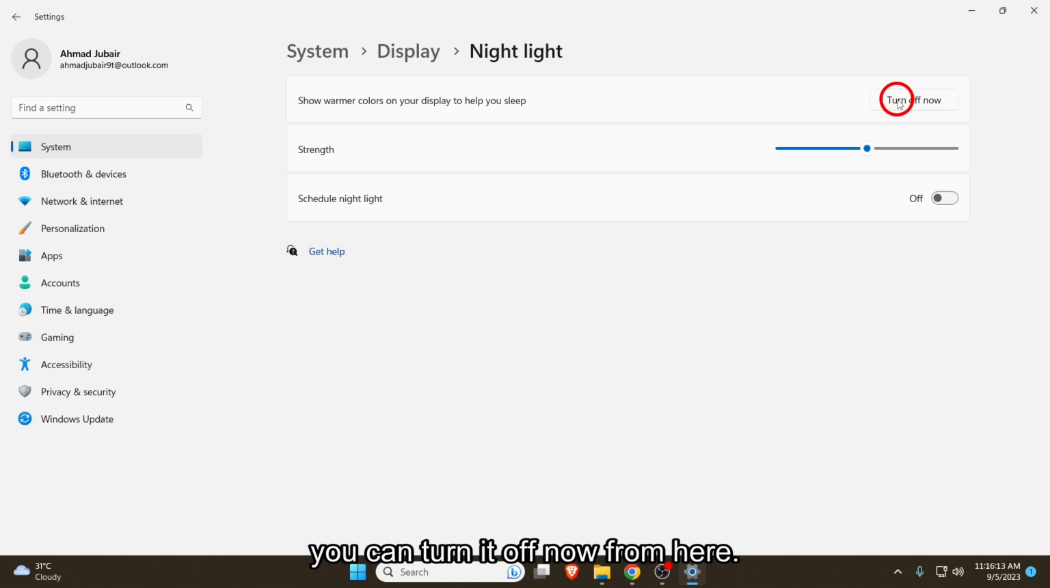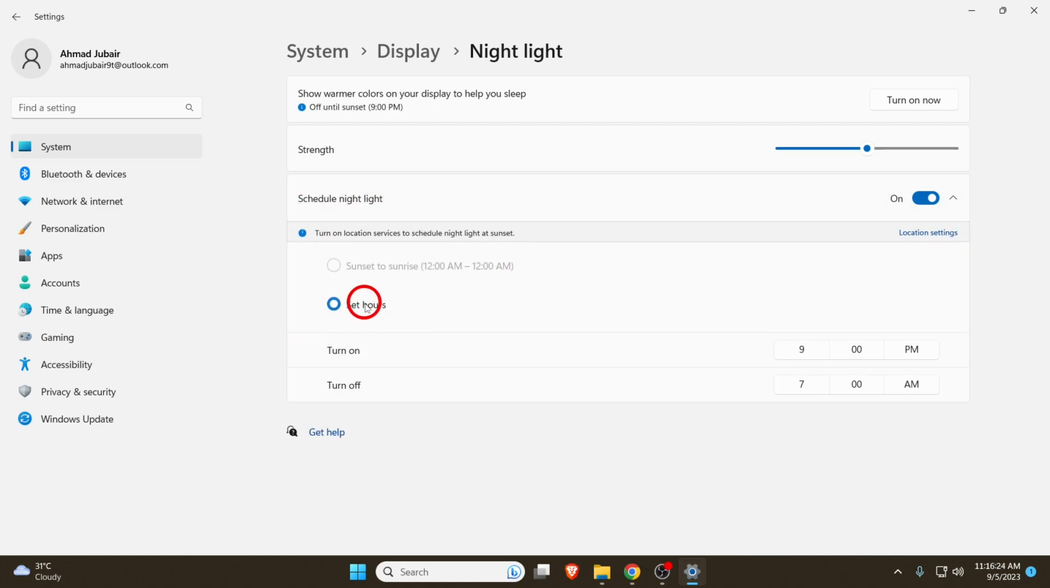You can turn off now from here. You can adjust the strength of your nightlight mode. You can also schedule nightlight. To set the nightlight from sunset to sunrise, you have to turn on location. I'm just gonna leave it there.